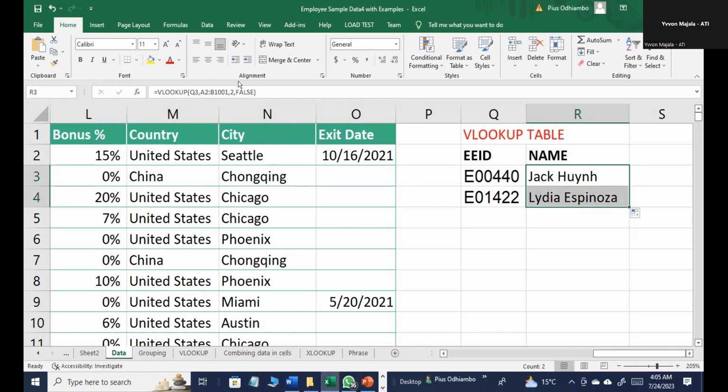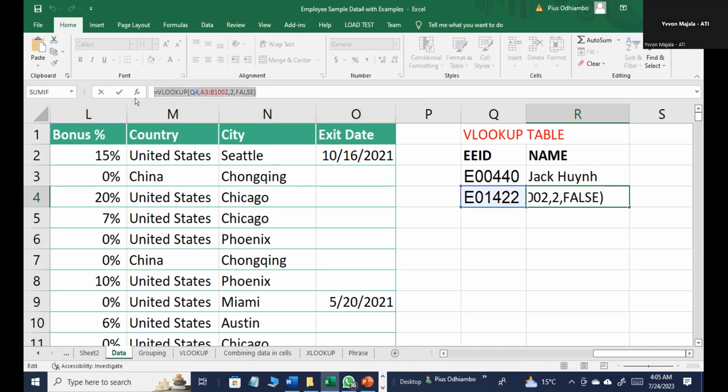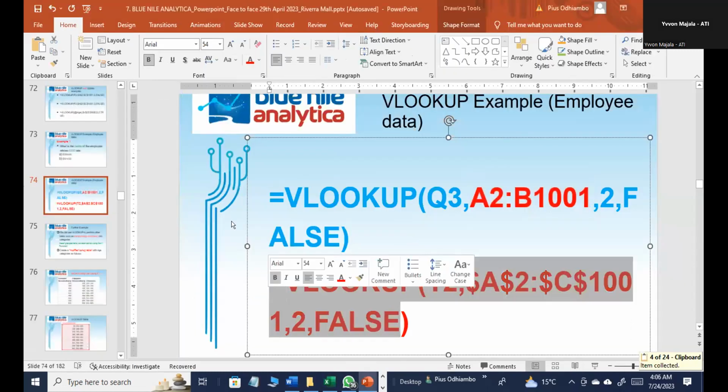So to avoid it changing, because you see the moment I go down here, it's already giving me a wrong value, because the reference has changed to A3. Maybe so that you can see that clearly, let me copy this here. Yeah, I get it, actually. You are getting it, eh? Yeah.